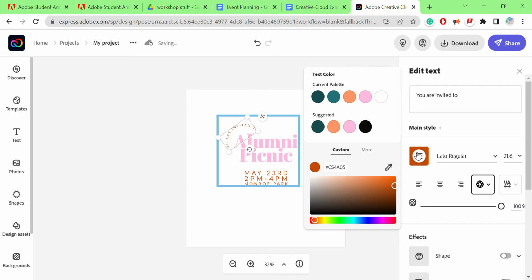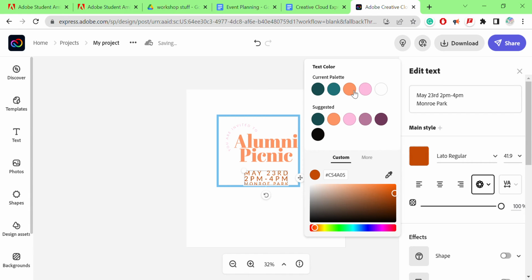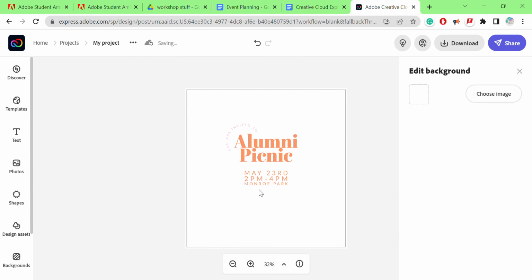Do I want this also to be pink? Oh, this orange came up. What I like here is when you pick a new color, it makes a color palette of colors that match your original color. I kind of want this to be pink, and then maybe this orange can be our main color. And we'll do this in orange as well. There we go. Alright, loving that so far.